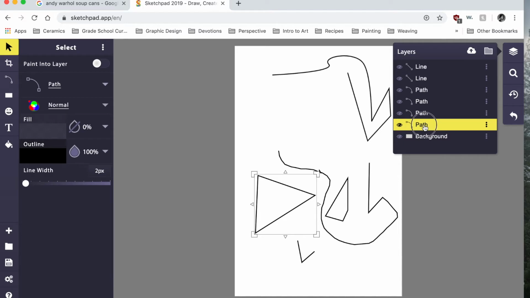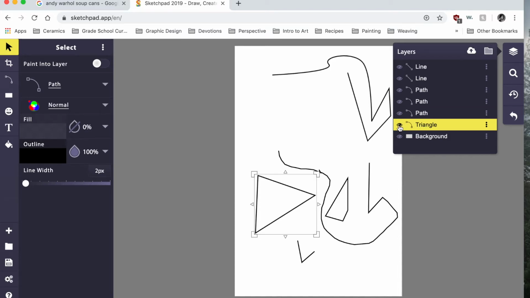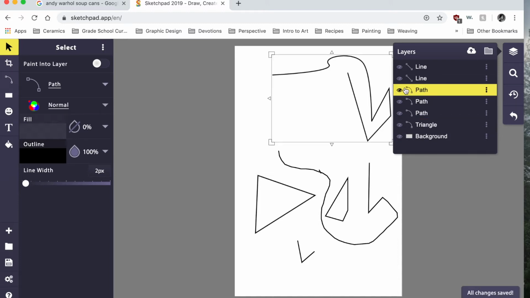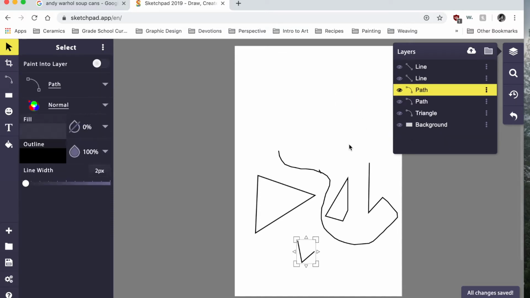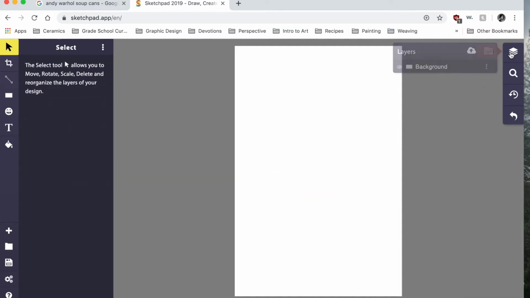So I can double click, and I can title this triangle. Now I know that this is my triangle. If I ever want to make it invisible, I can click the eyeball. So I can find out, okay, what's this? It's right here. Maybe I don't want it. I can just click delete. So I can delete some objects as well. Now I have a clean background. I just have my background with no layers.